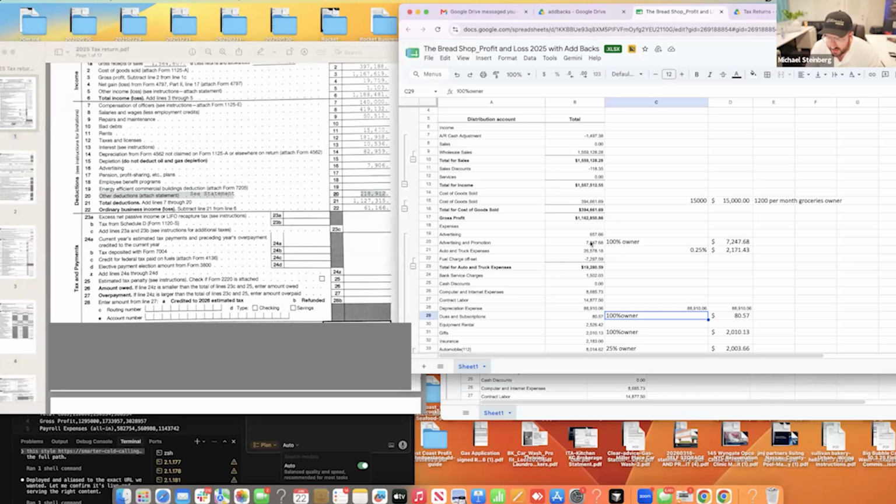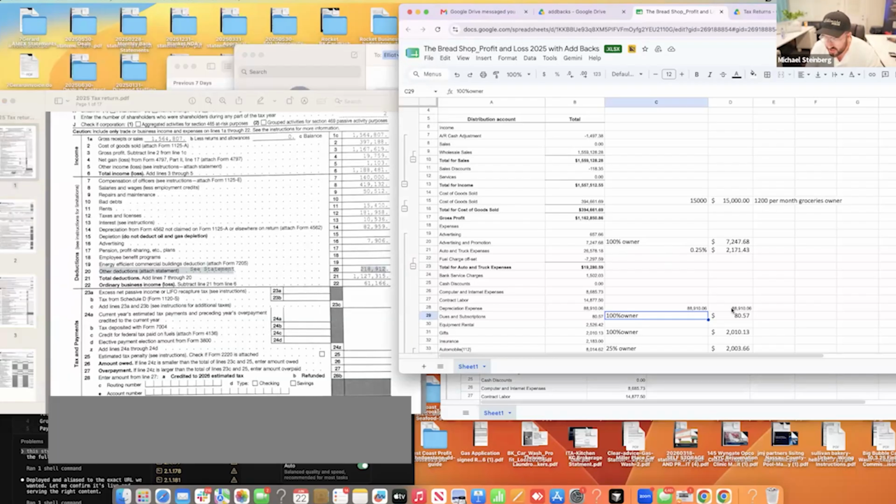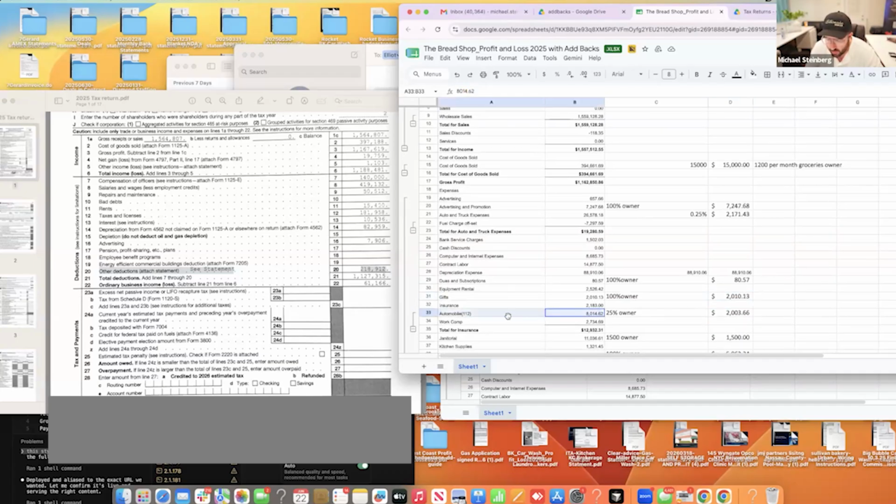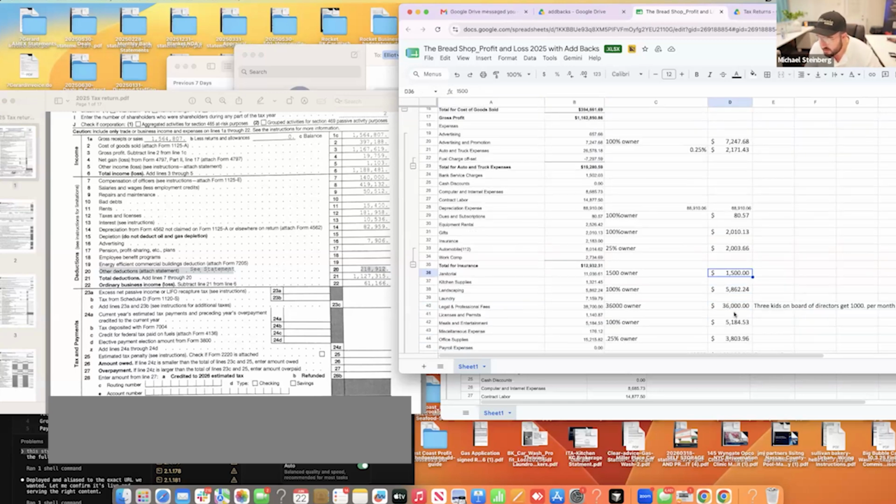So the 100% is the advertising. The truck is about 2171. Depreciation 88. Dues and subscriptions 80. Gifts, 100% of the gifts are gifts that he pays, whatever it is, personal, $2,000. Automobile 112. That's $2,000 right there for his other truck. Personal. Janitorial, $1,500 for whatever he marked there as a personal add back, which I make him prove it.